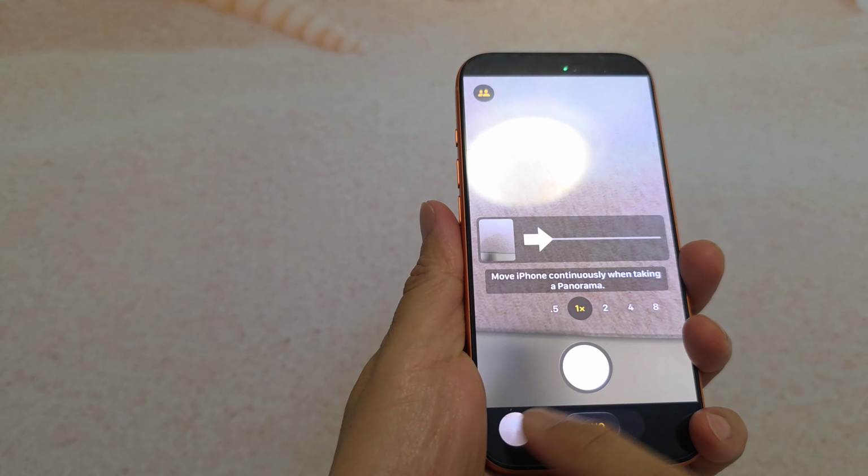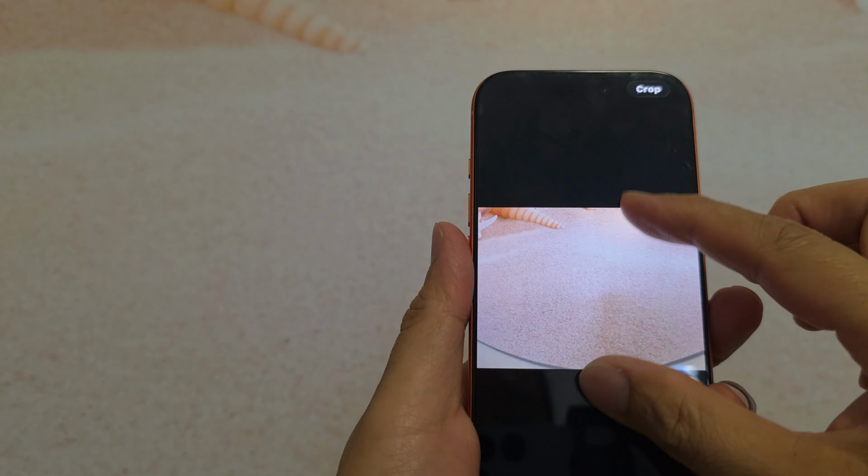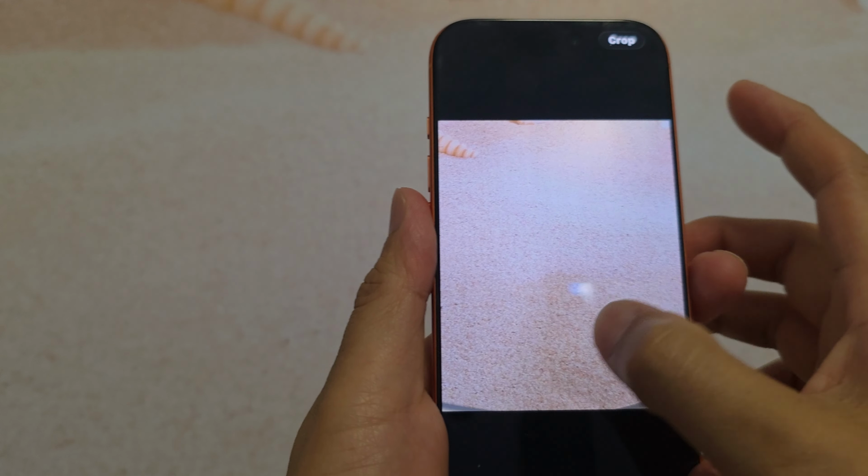Then you can tap on these pictures and take a look. So this is the shot, this is what it looks like.